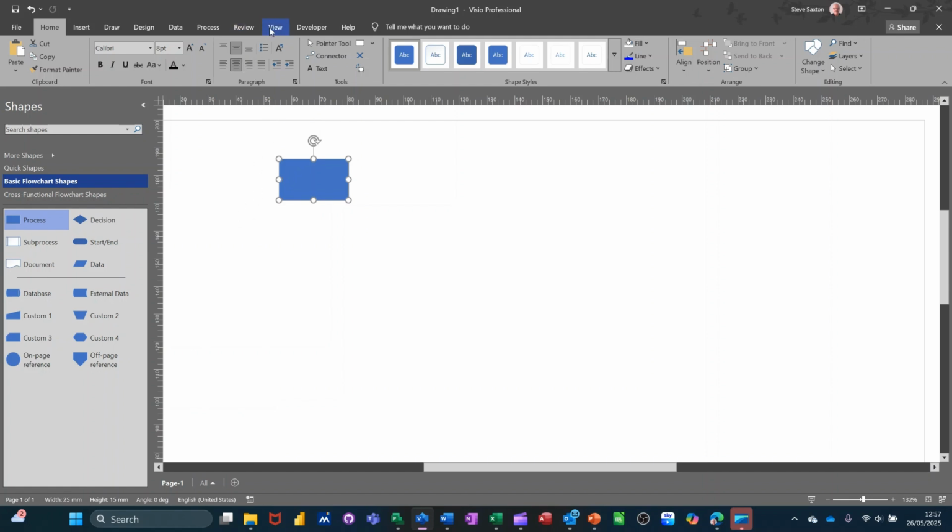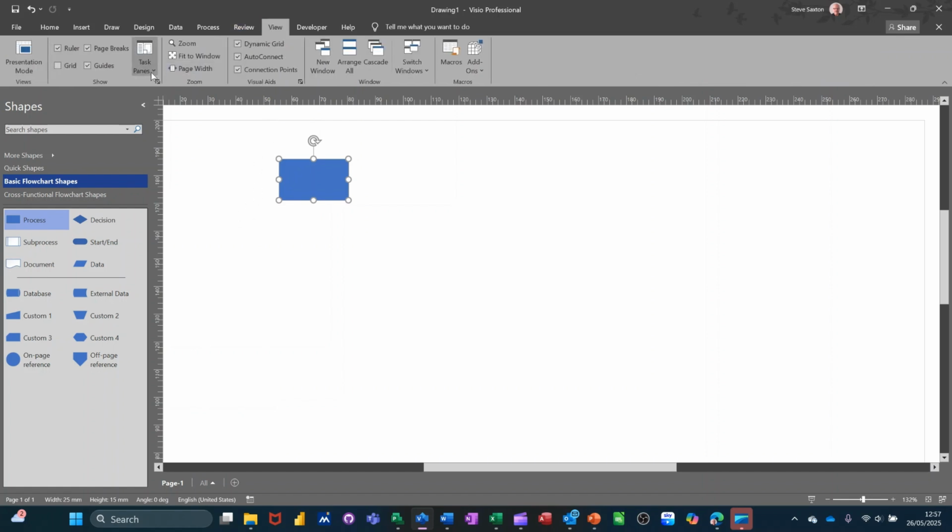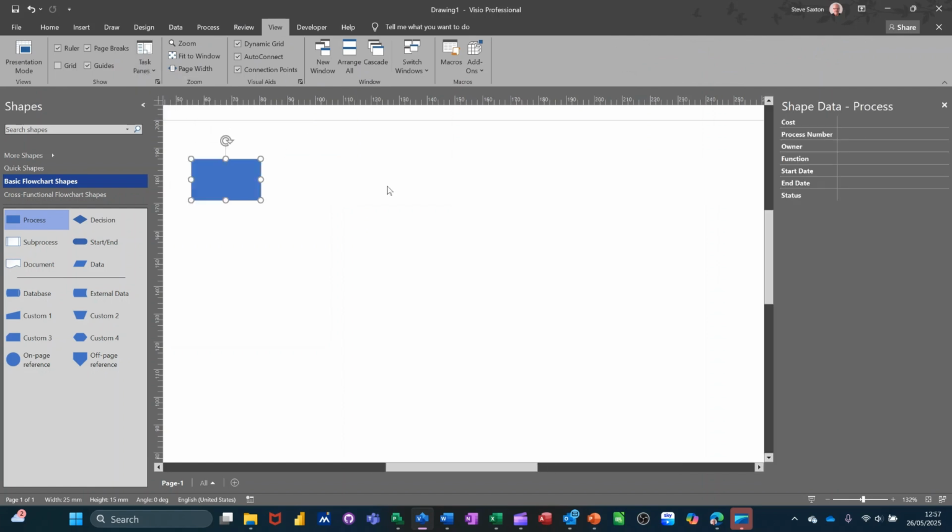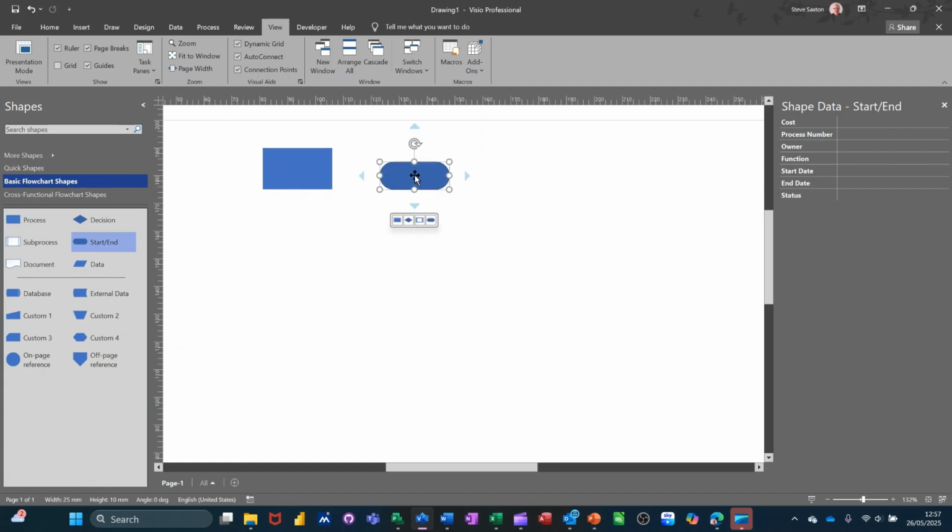If I go to the view tab at the top there and activate the shape data window, this is the shape data that's allocated to this particular shape. If I bring on the start finish one, it's the same information, but obviously it's not relevant. A lot of it's not going to be relevant for a start process. I'll just delete that one off.